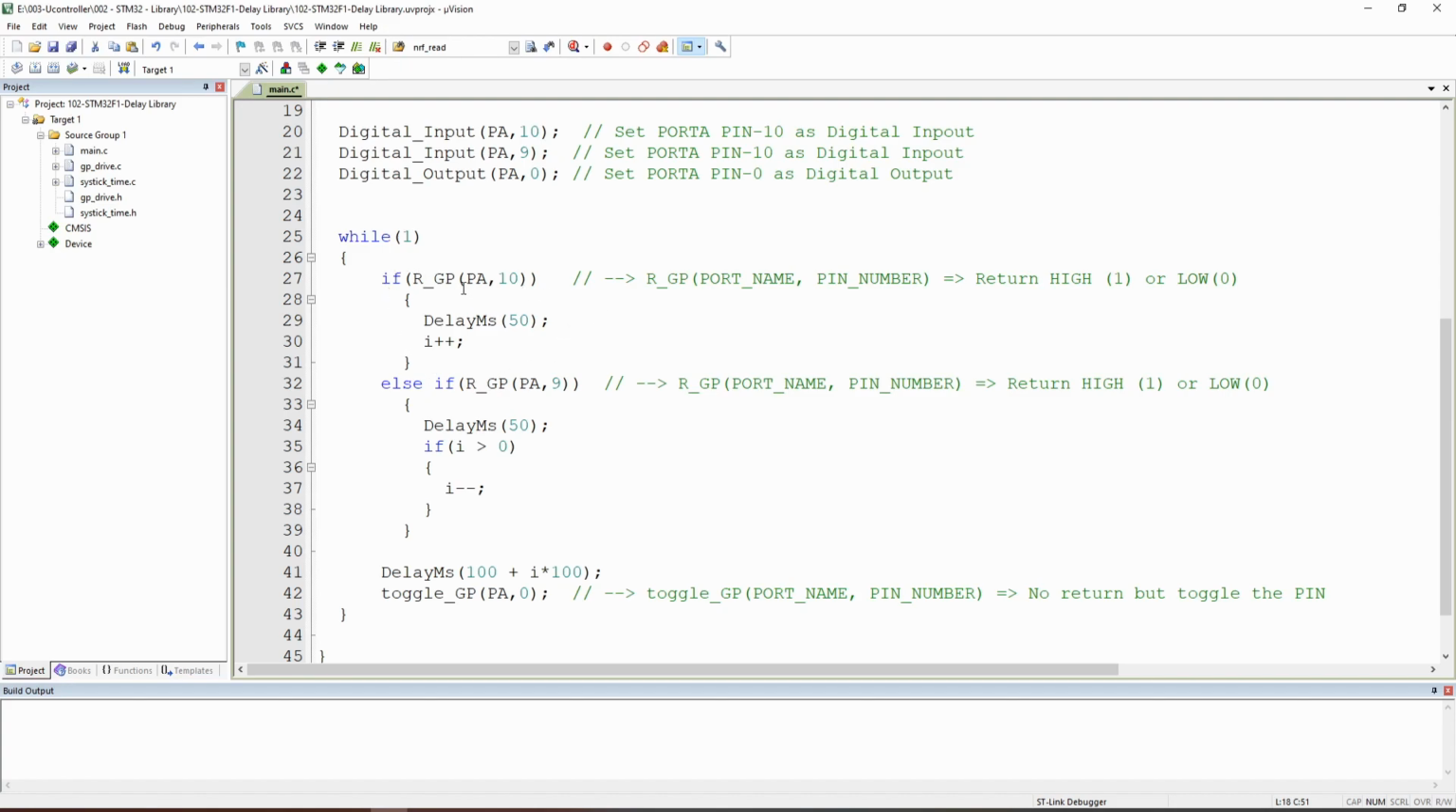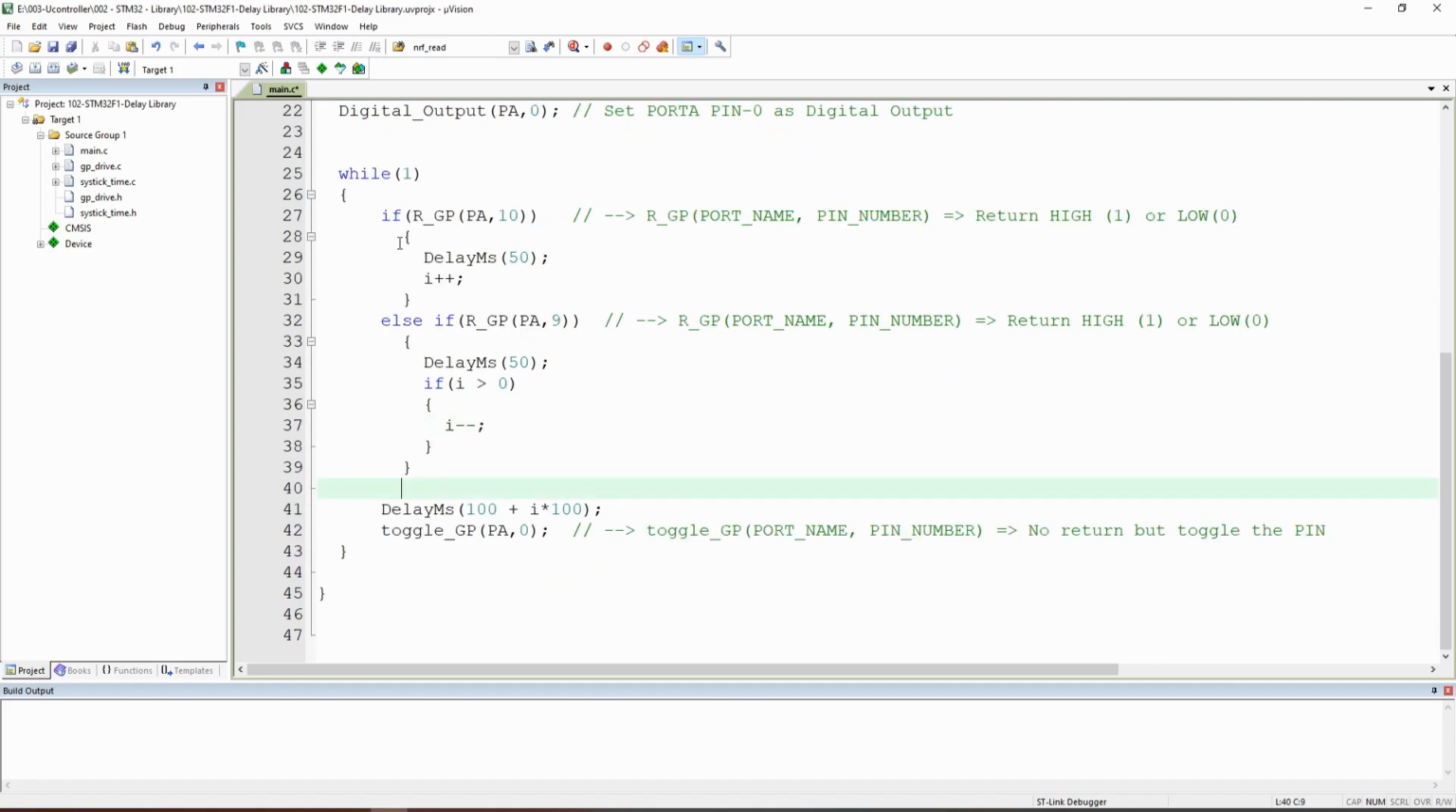So we do have here, if the button is pushed for PA10, then we will wait for 50 milliseconds, so we don't have a really quick incrementation, and i will go plus plus, so it will be increased. Else, if we find that the signal of PA9 is pushed, so it's 1, and then if i is strictly bigger than 0, then it will go minus 1 each time. And we're putting this condition just to avoid having i less than 0. So this is just the part where we are incrementing or decrementing our i.